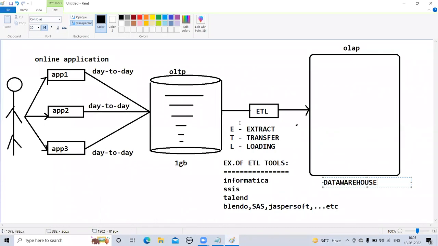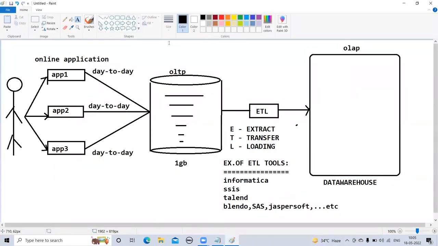Okay, now fine. So this is the way of maintenance. And now finally, tell me my question. What is the source for OLTP? Come on guys, where is OLTP data coming from? Yes, very good. From the client application, or application.